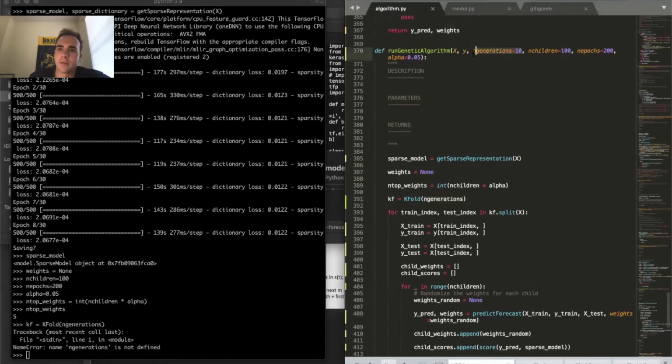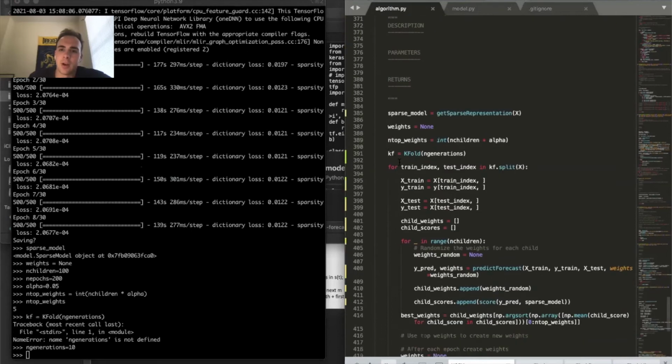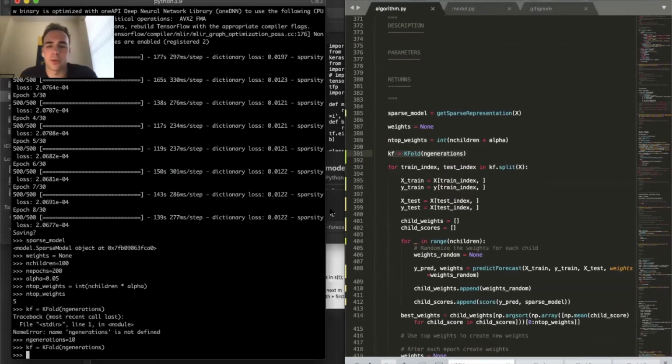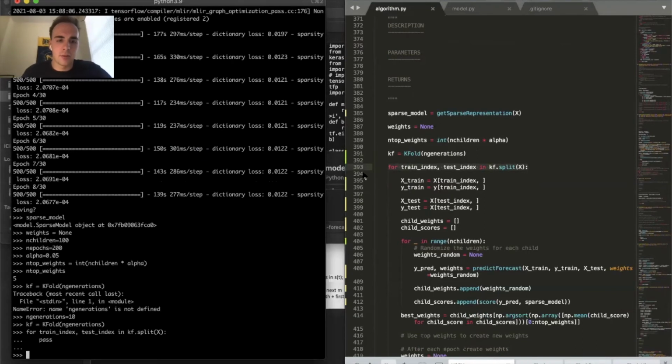In generations we have 10 generations. Okay, we are going to do k-fold validation to control the splitting, and I'm just going to do something easy. There we go. So now we're just grabbing the last one.